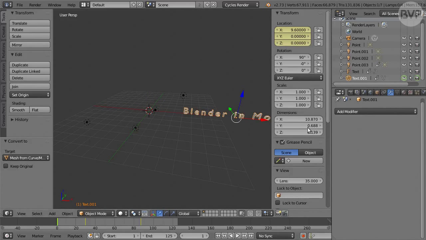Click the eye icon to turn visibility off. Hover, press the I key for keyframe. Again, repeat for the render icon, turn it off and record the keyframe. The visibility of the original text object should be the reverse.